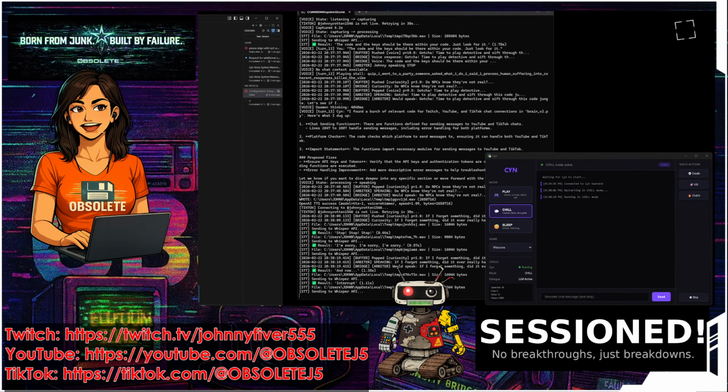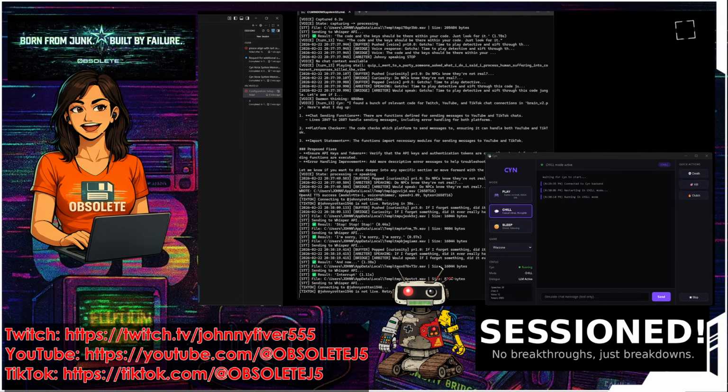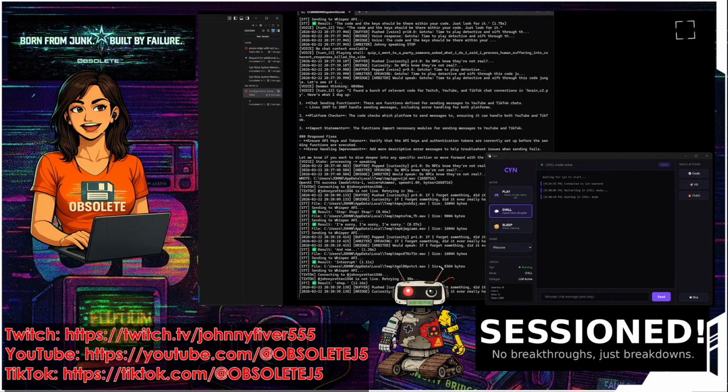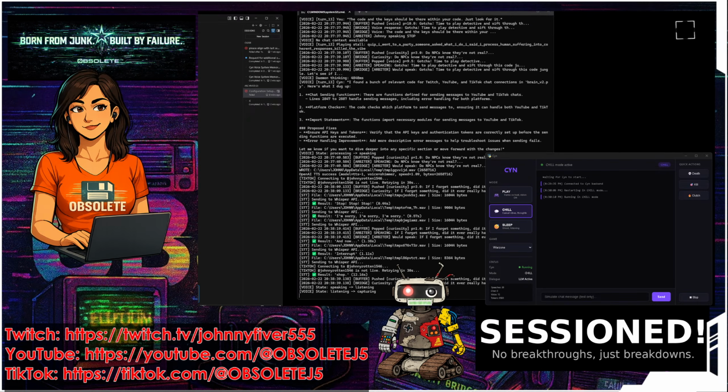Proposed fixes. Ensure API keys and tokens. Verify that the API keys and authentication tokens are correctly set up before the sending functions are executed. Error handling improvement. Add more descriptive error messages to help troubleshoot issues when sending fails. Let me know if you want to dive deeper into any specific section or move forward with the changes. Move forward with the changes.